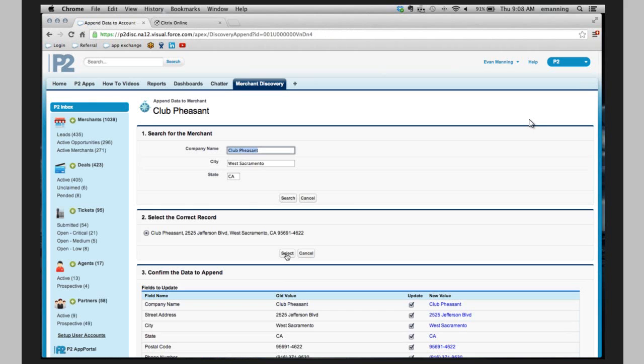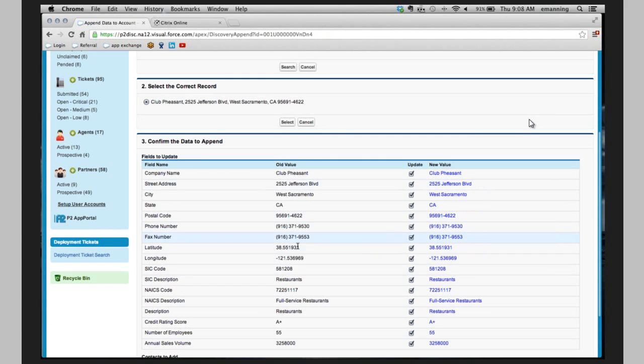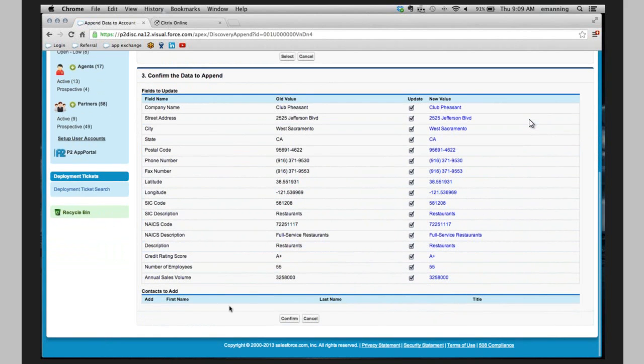Now it's going to present to me all the additional data that I have in P2, all the old values, and then the new value that it's going to append in blue. It's also going to show me any additional contact information that I might have about this merchant. You can see there's no contact information here right now. I think there was already some contact information on this merchant when I filled it in. So what I want to do is go ahead and click confirm.